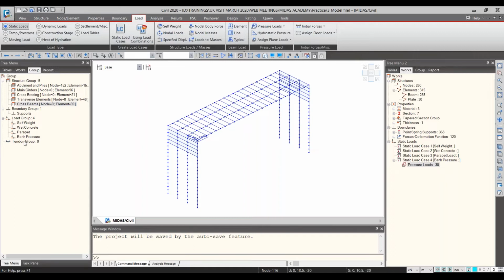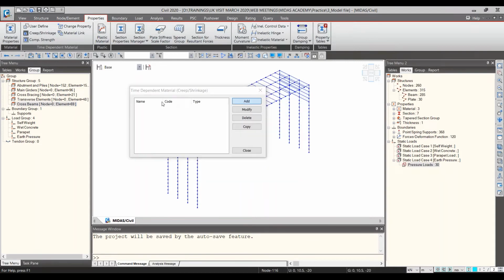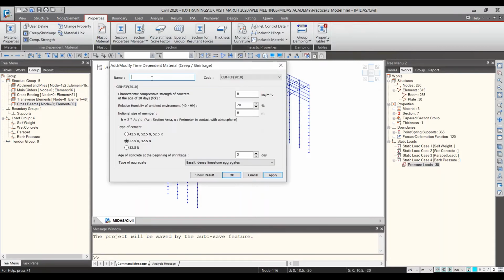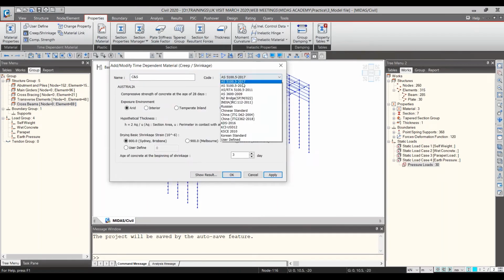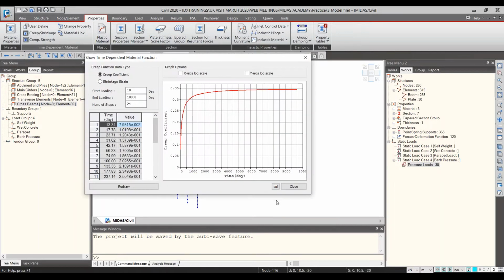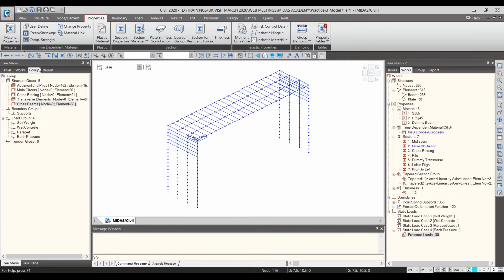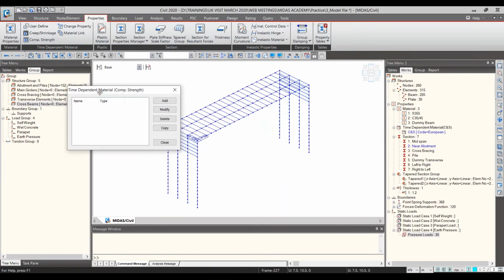In creep and shrinkage properties, we'll go to properties, click on creep and shrinkage, click add. Let's type in C and S as a name, select European. Our grade is 35 MPa, notional size 1. This is the graph of creep coefficient. Click OK. Close. Similarly, we'll add compressive strength.